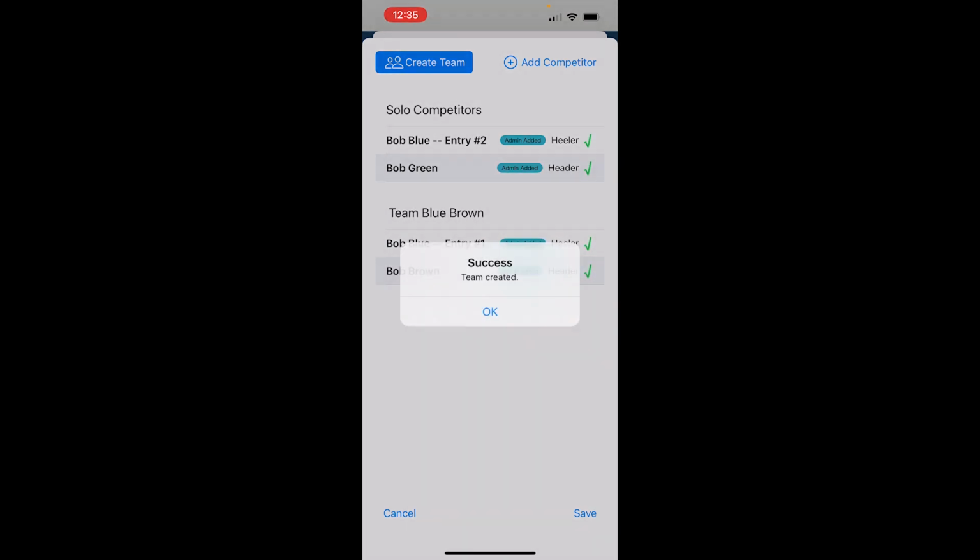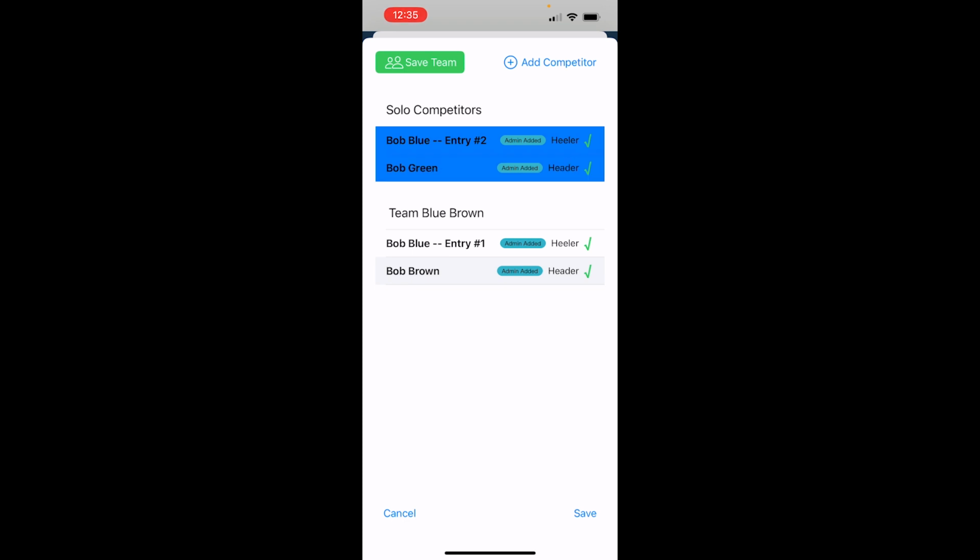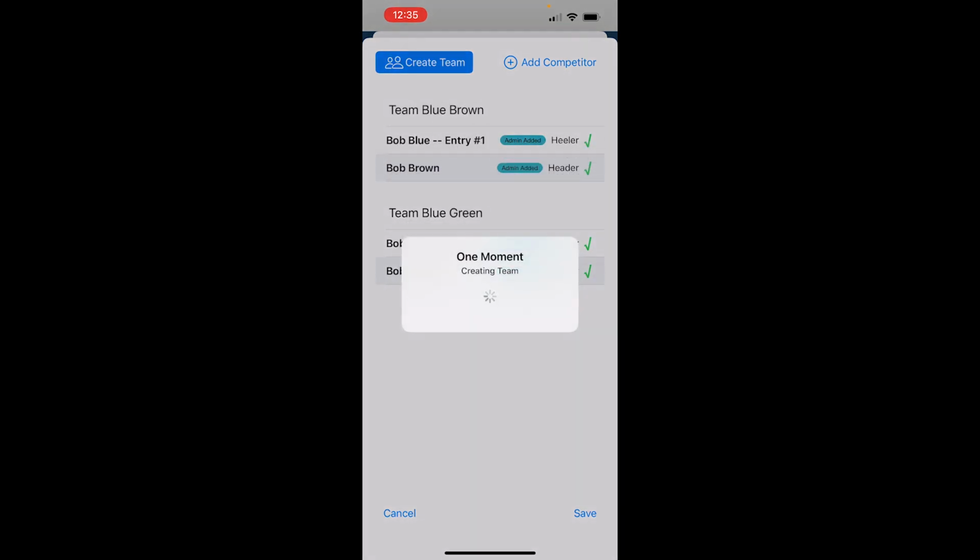And then we will create another team with header and healer. Now in this case, these are considered 2 different teams, even though we have Bob Blue on both of those. But as the admin, you could actually create the same team, Bob Blue and Bob Brown, as healer and header, even if in your event rules it does specify that they must be different roles. In this case, we allow the admin to create a team as they need to. So we'll save this.